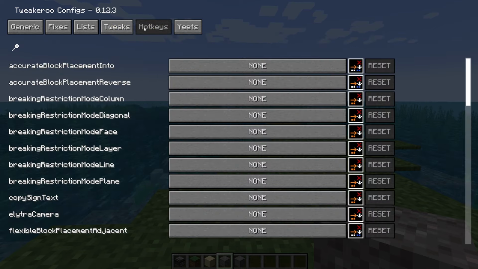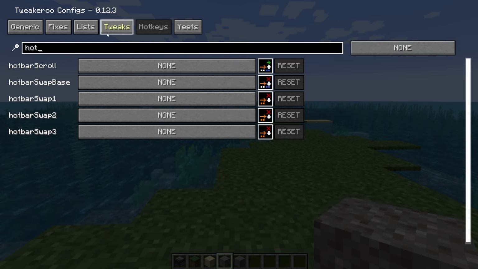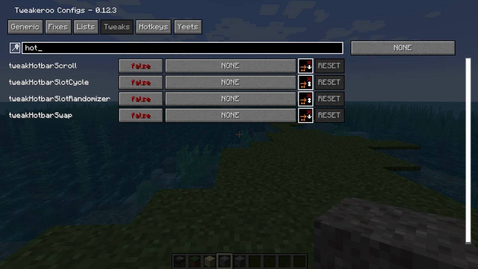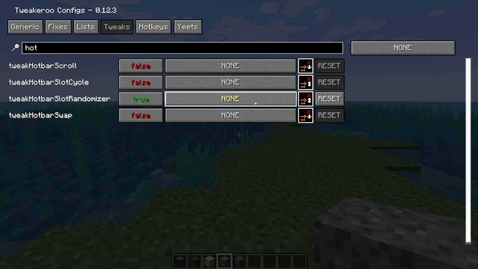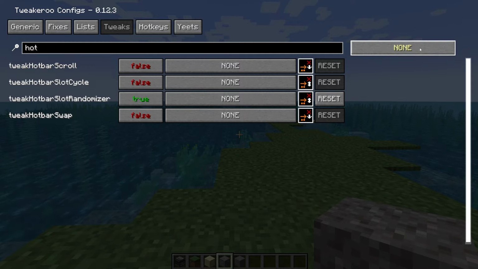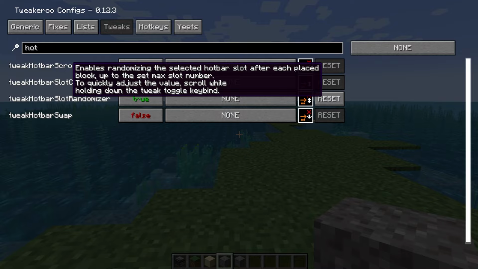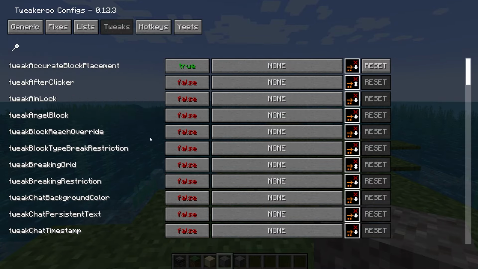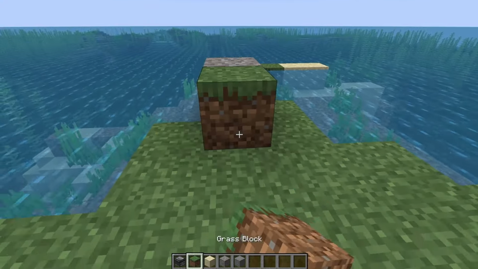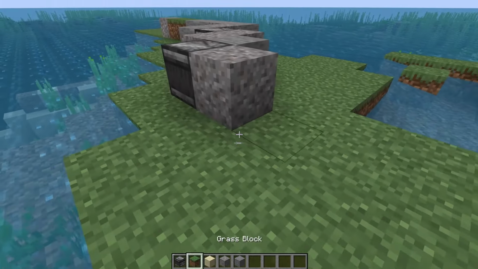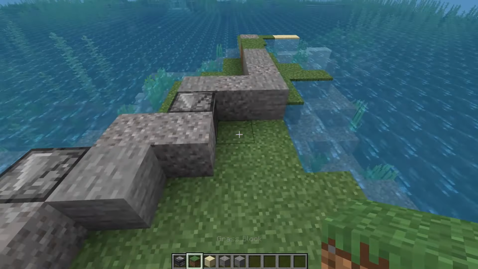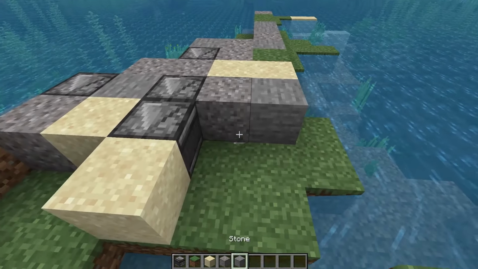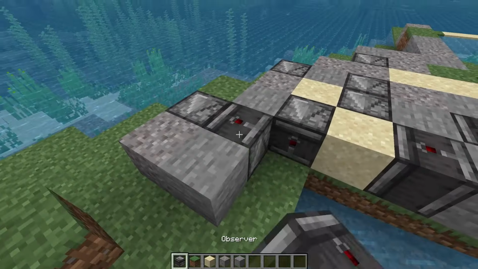And then if we go to hotkeys, if we go to tweaks and do hotbar slot randomizer, set it to true, you can set it to some hotkey if you want. You don't have to, but we'll set the slot randomizer to true. And then if we go back in here, you can see that it randomizes the items in the first 5 inventory slots. And now we have a randomizer.